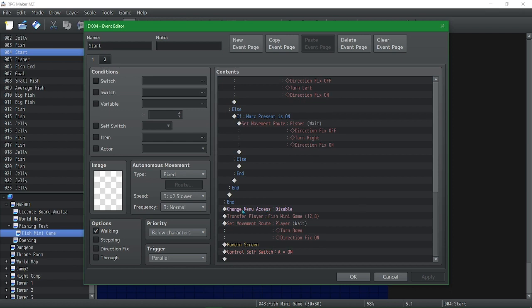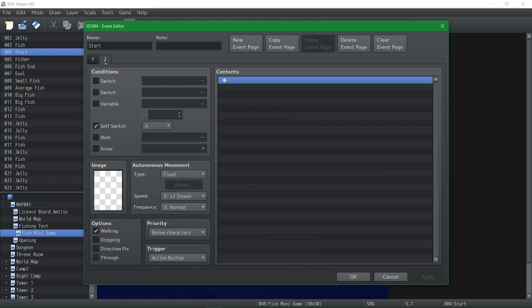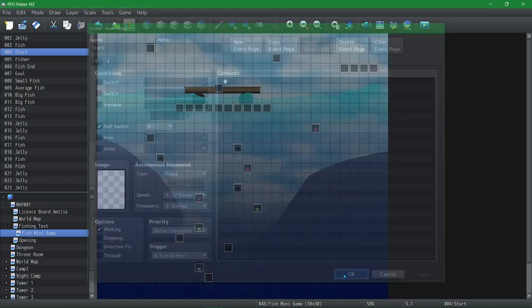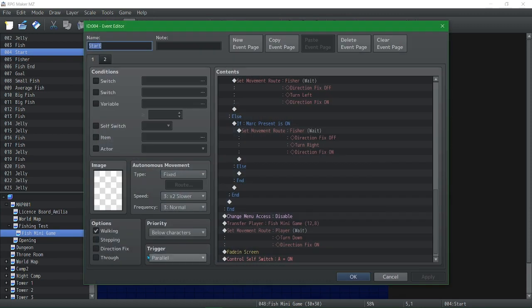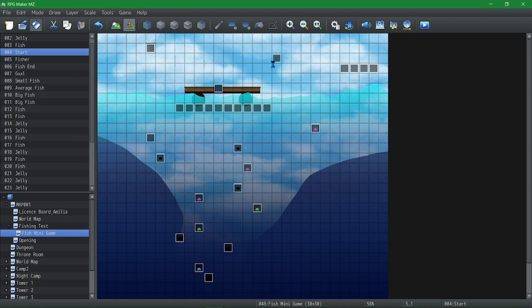Yeah, and then here I disable the menu access. And I make sure that the player is in the optimal starting position and turned to the right direction, and then I fade in the screen and end the event. And this is set to parallel, so every time this map is reloaded, this will run again.